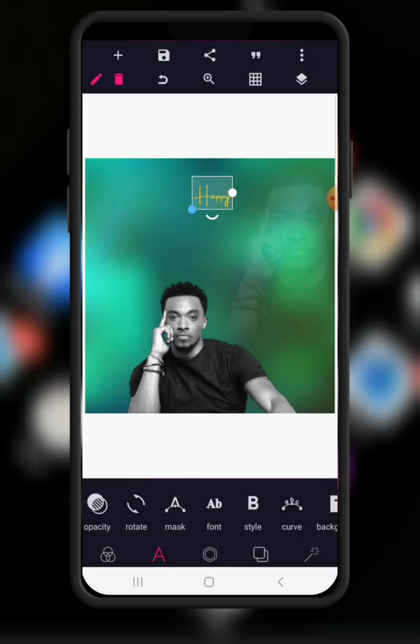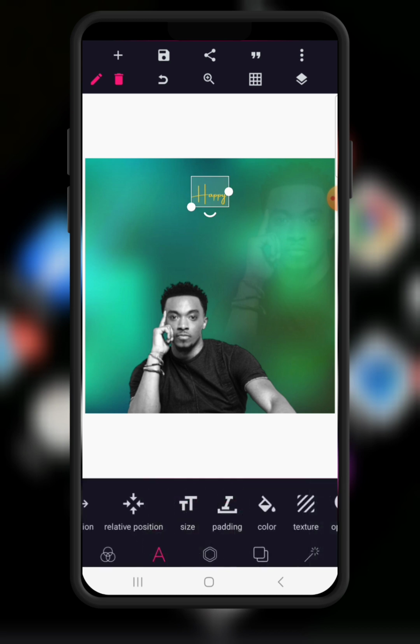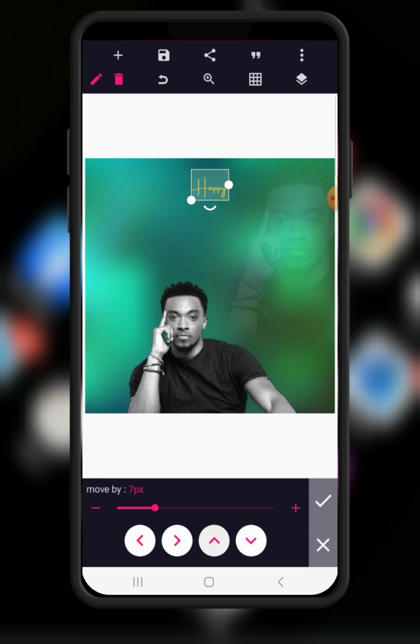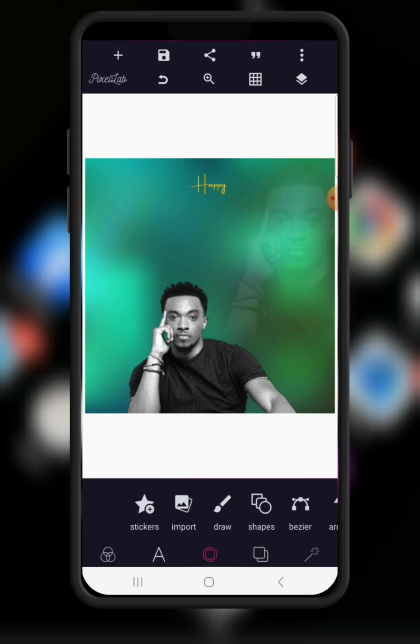Now, as you can see, then I'm going to reduce the size a little and go to your relative position and tack it to the middle. Then you can even use position to push it a little further. Good. Now let's go to the next text.